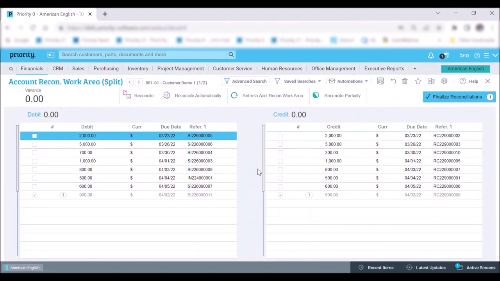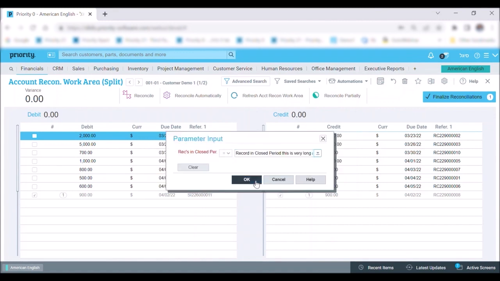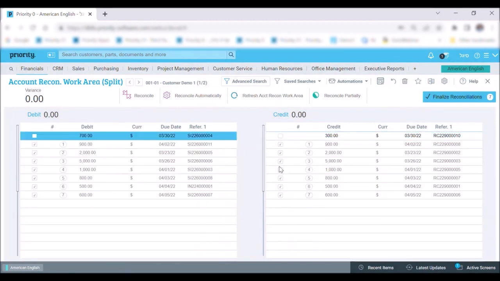You can streamline your work with the system recommendations for automatic reconciliations. I will click on the Reconcile Automatically button and choose the reconciliation method from the Reconciliation Methods form. You can define custom methods or use the system's default. When the program ends, you can see the lines reconciled according to the system recommendations colored in gray. I can choose to edit the reconciled lines or finalize them.